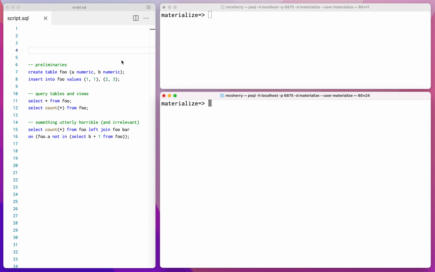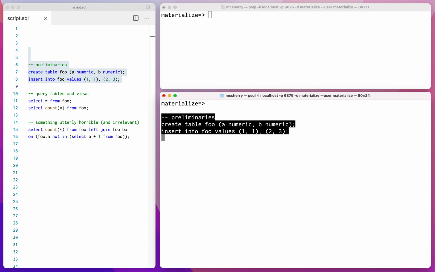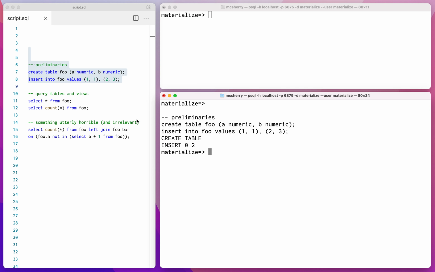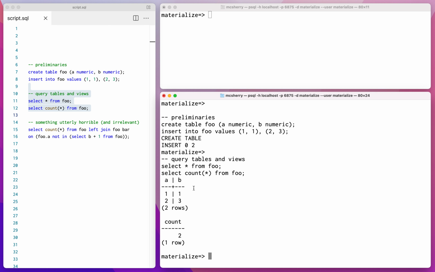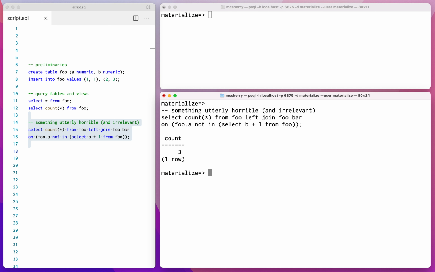This is a SQL system that does some interesting things. It does some not interesting things like create tables, and you can put records in tables, and these are standard SQL things. You can issue queries against tables, just showing the results of tables and queries against them. And you can also do some pretty horrible things. Here, for example, is a count of a correlated outer self-join where the join condition is a correlated subquery. The answer is 3, and I have no idea what the query computes.